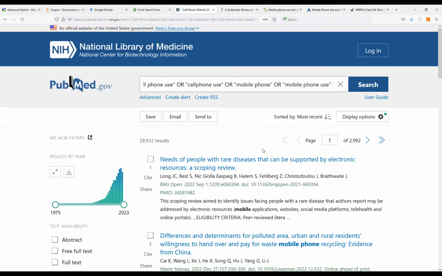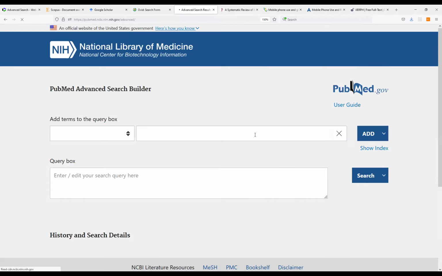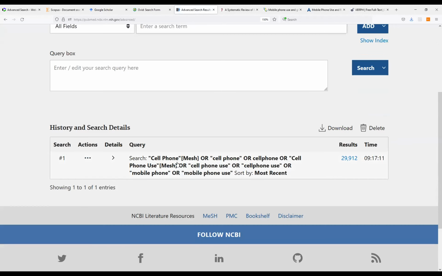You see, so this search strategy with these Boolean operators, it's giving me more than 29,000 results. I go back to advanced again. In the advanced, if you scroll down, you can see it has this number. And then I go back to the brain cancer one and bring it here. And also search for it here. All right.